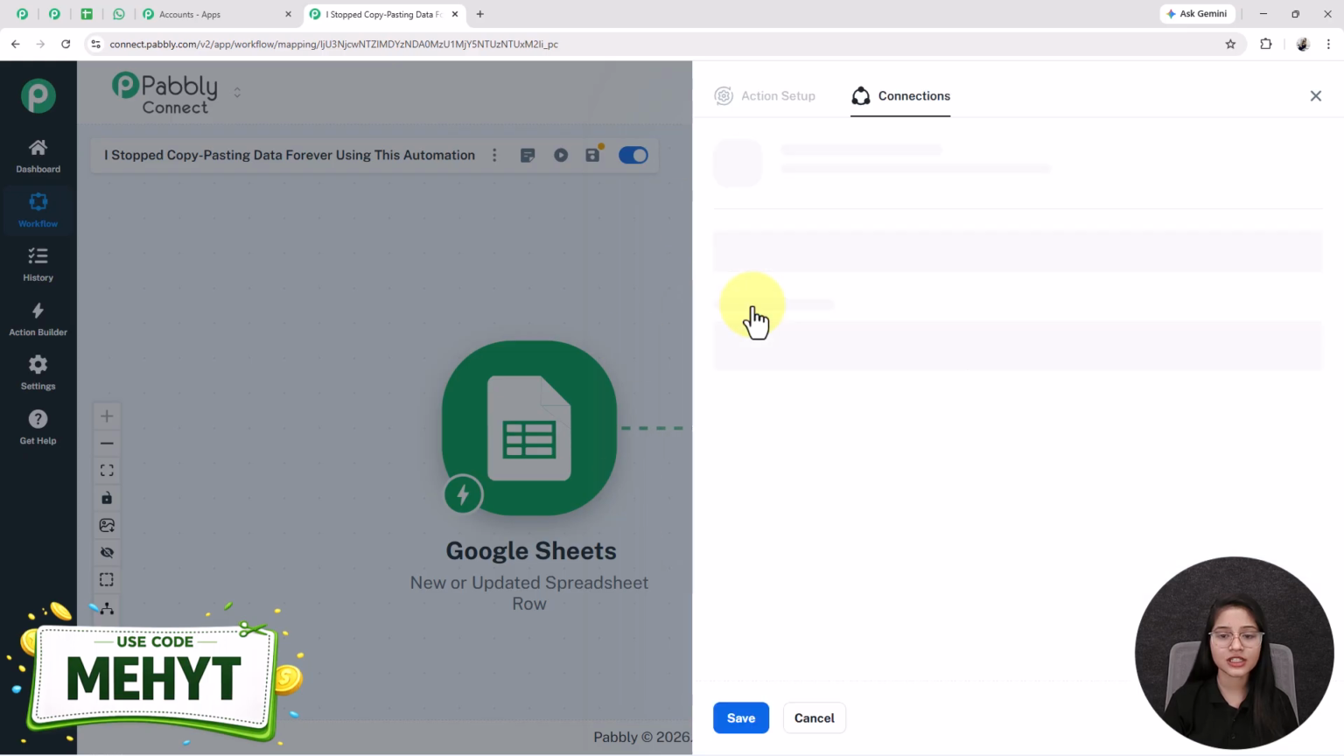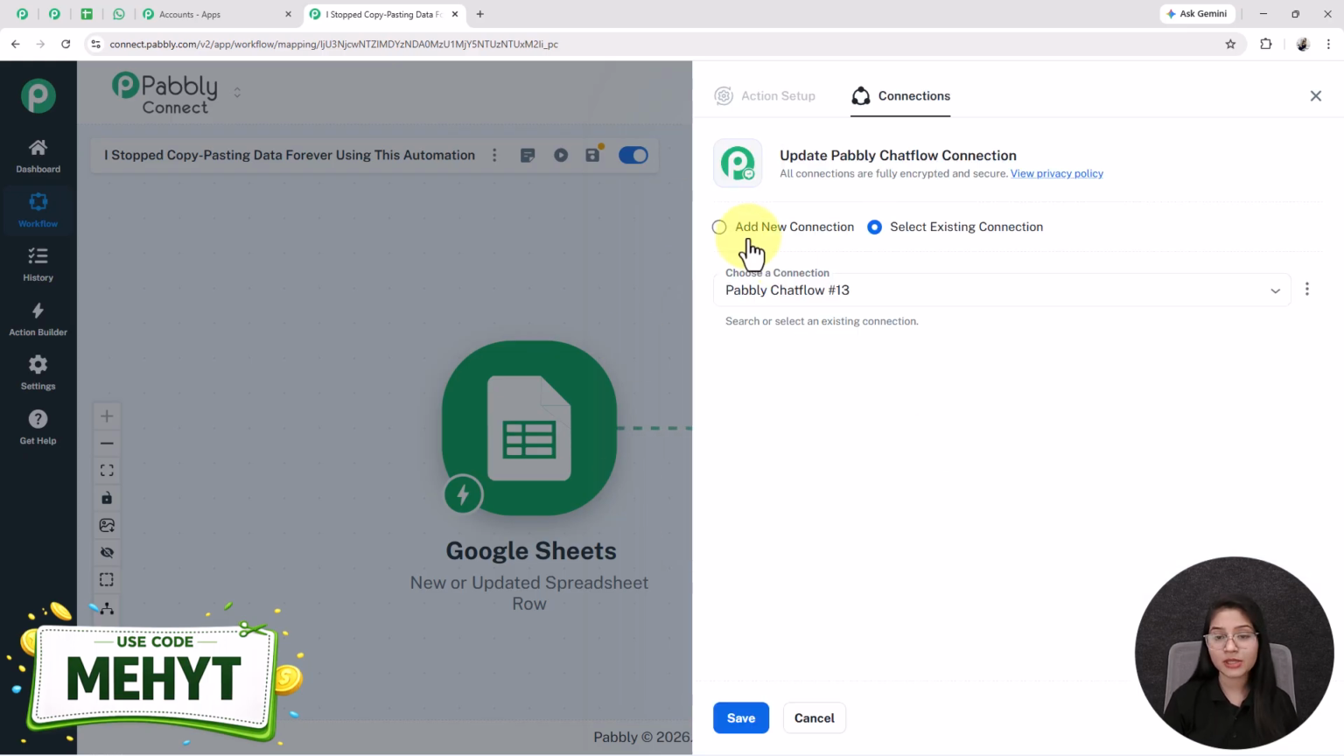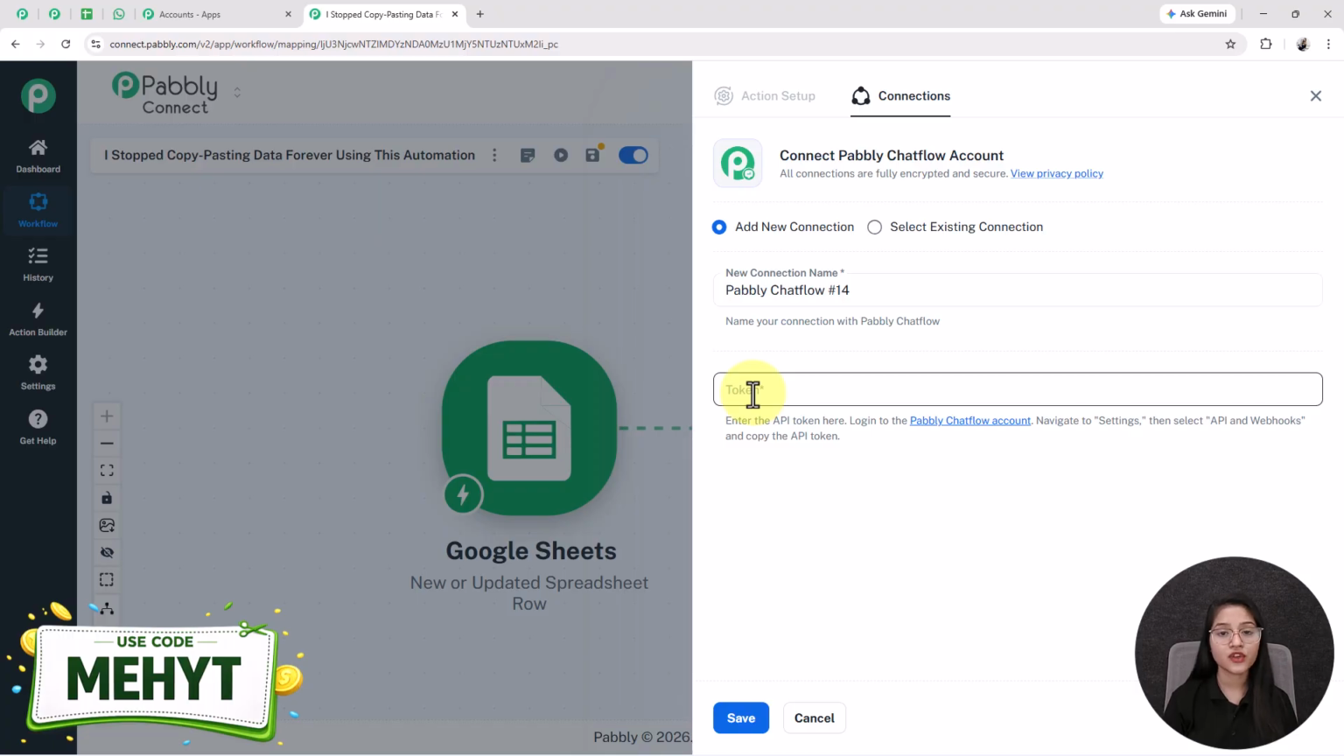After that, I will click on this connect button and it will provide me two options, named add new connection and select existing connection. If you have an existing connection, then you will go with this option. Here I am going to make a new connection, so I will click on this add new connection. Next, it will ask me to enter the token. So for getting this token, I am going to take you to my Pabbly Chat Flow account.